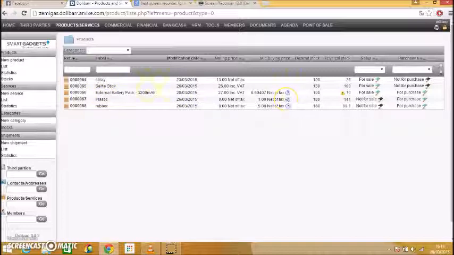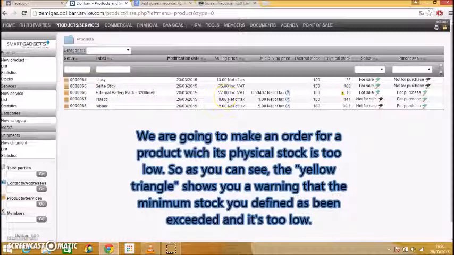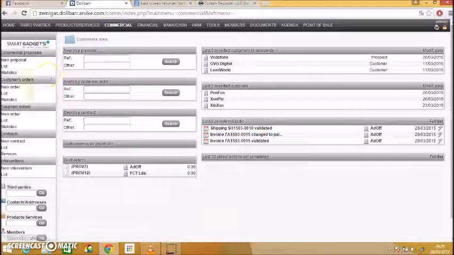As you can see, the external battery pack product has a yellow warning that shows us that the stock is below our stock alert. That means we should buy this product from our suppliers. For that, we click on Commercial. Click on Suppliers Orders, New Order.